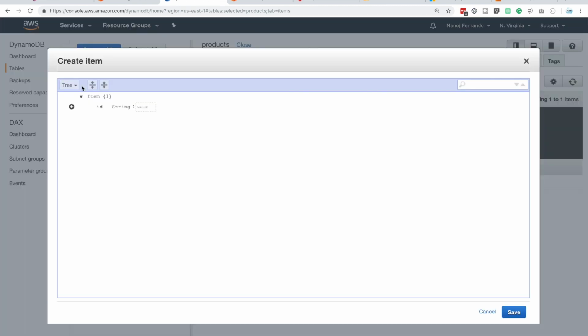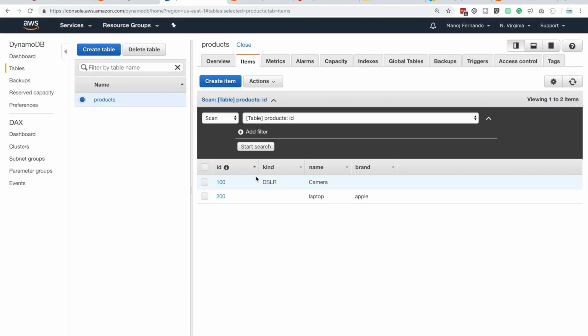Let's add another item. Let's call it 200 and another field, name: laptop, and another column, let's say brand: Apple. I will add that. Okay. So since this is DynamoDB, you can skip different columns for different records. You can do all sorts of things. It's not going to complain or anything as such, right? As long as we have this primary key ID field set up, other fields are optional. So let's try to query this data, shall we?